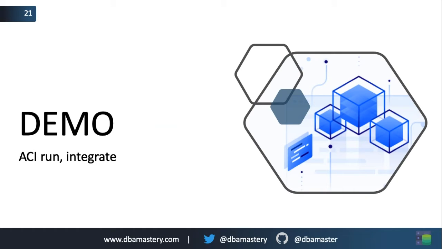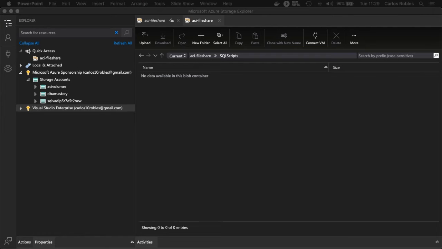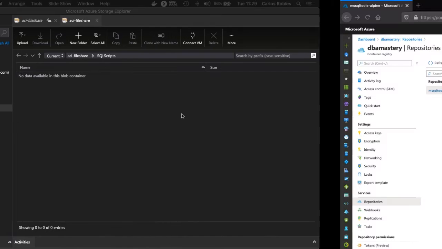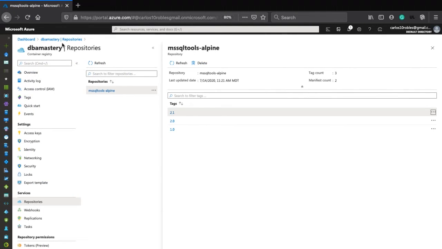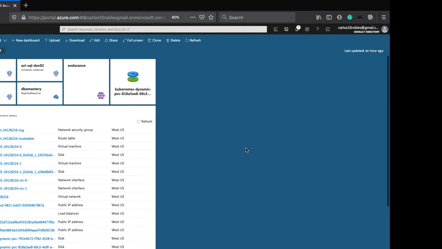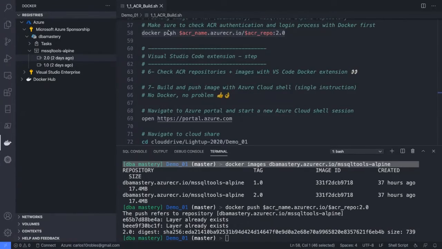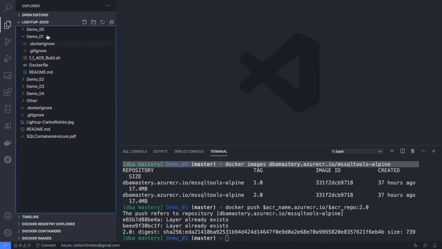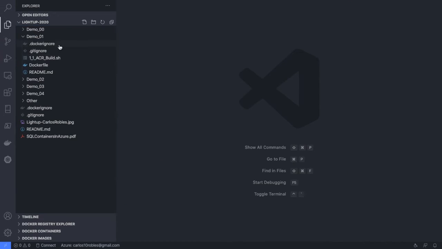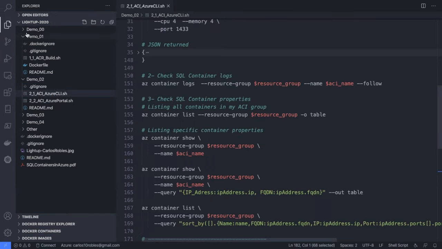Okay, so let's have a demo about ACI. All right, let me go back to my dashboard here. And now I'm going to get back here. So we are getting into SQL Server Containers now. This is going to be a second demo.